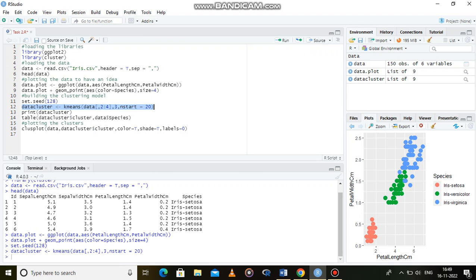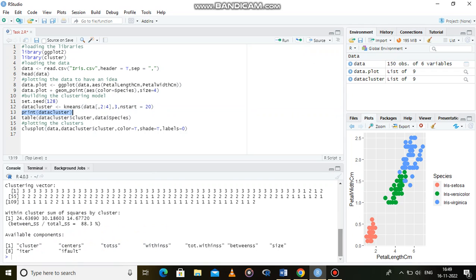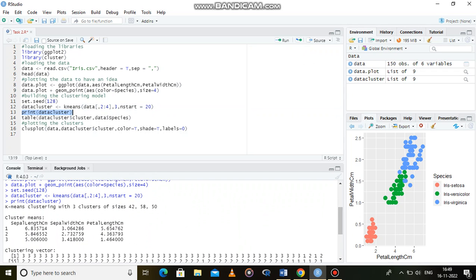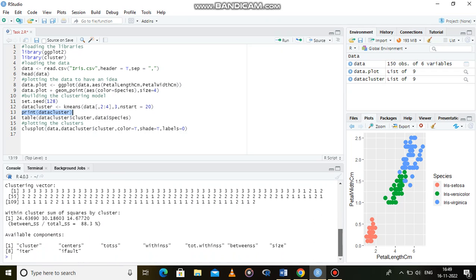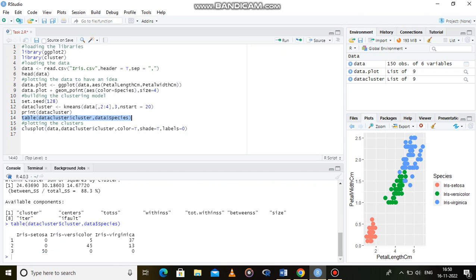And then we can actually print the data cluster, where we get a number of statistics like the three clusters and their size, cluster means, and clustering vector, and available components such as cluster centers, withinss, between ss, size, etc. Now we can actually plot the table, where we can use data cluster and use this cluster and then data species in the table.